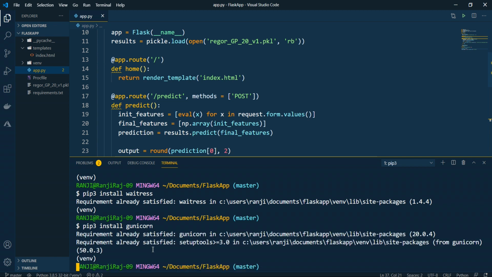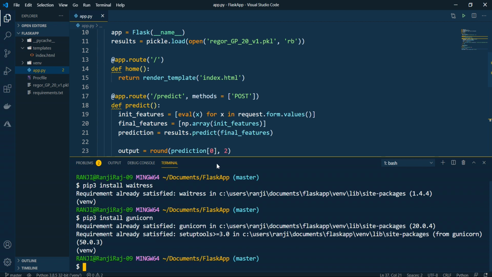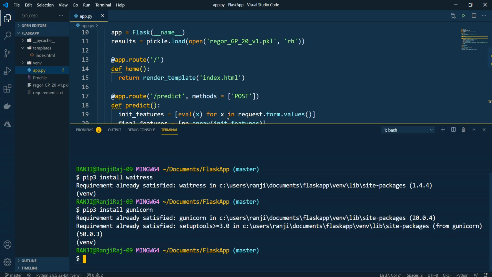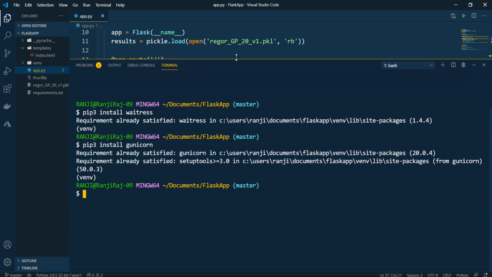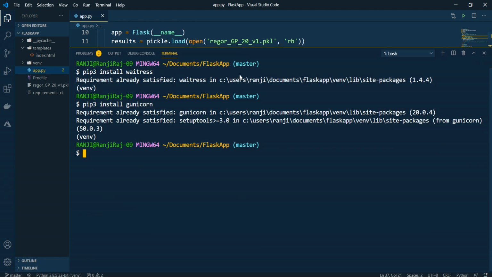But I don't require Gunicorn for this, or if at all I make use of Gunicorn, it will throw some error. So now I just don't show the code. Instead we have to look at the command line, what the commands are basically for this.